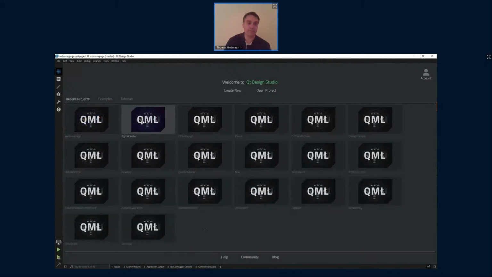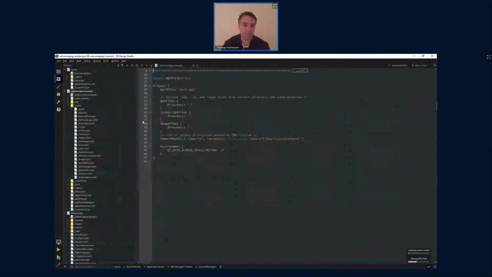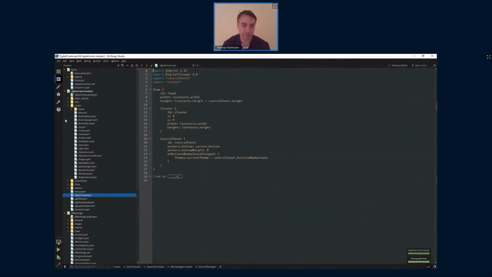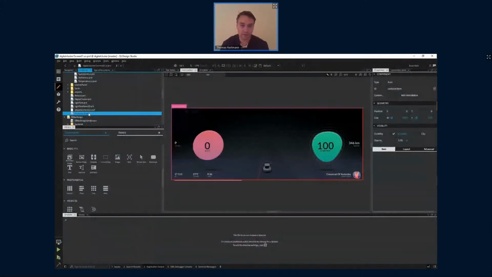Now I want to show you the digital cluster. That's a downloadable demo. I downloaded it before. So let's just open this. And that's a demo that shows a lot of the 3D capabilities. So Qt Quick 3D. And I'll start with the main screen here. Okay, you can see it.